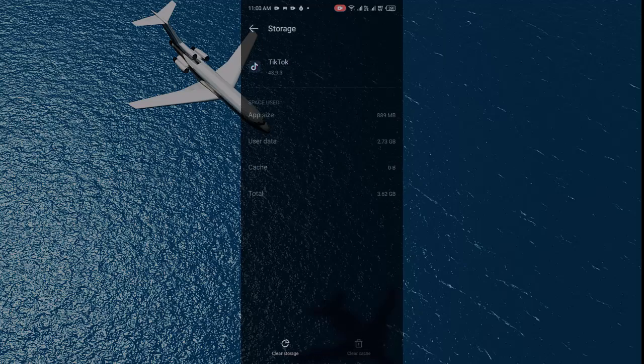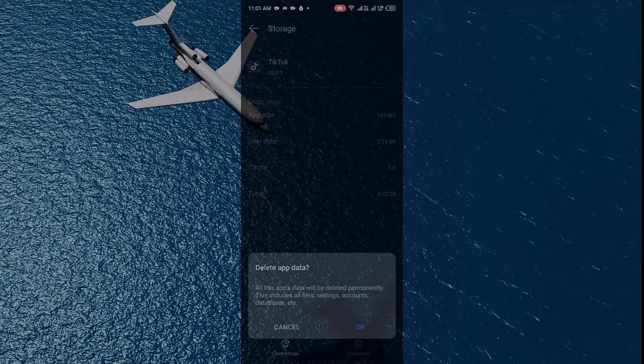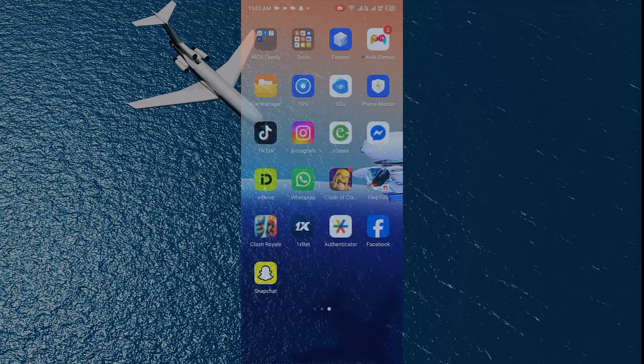After doing this, it might also be a storage problem for the app, and if you want to, then do clear storage. And after doing this, reopen your app and check it again.